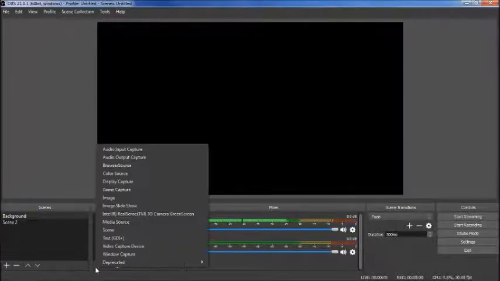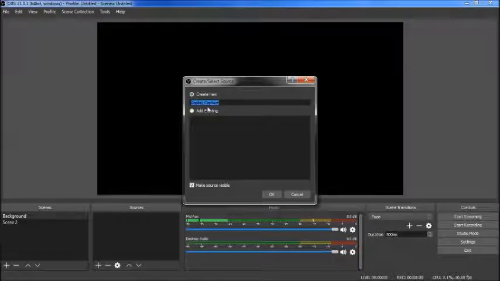Then I got to add a source. What is my source going to be, where is it coming from? I'm going to choose display capture, and I'm going to say yes on that one. As you can see, now it's just capturing this display, and I get a crazy effect going on. I'm going to leave it as this. Let me say okay.